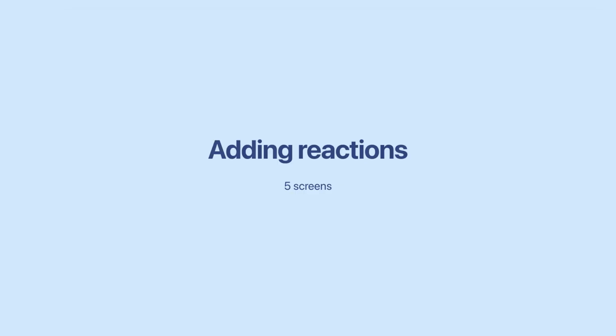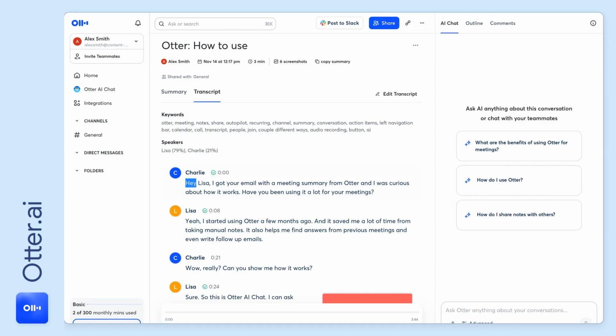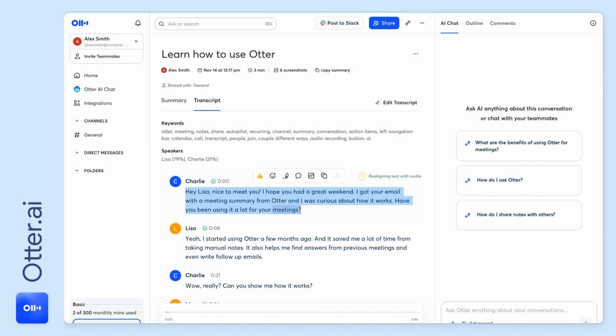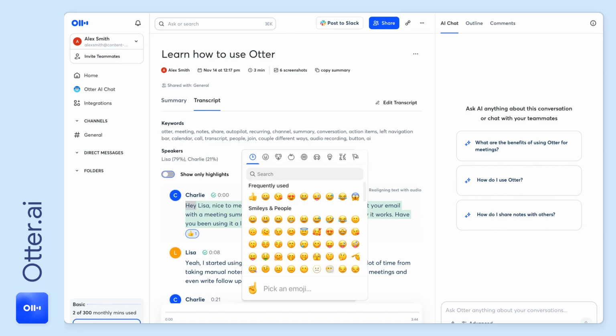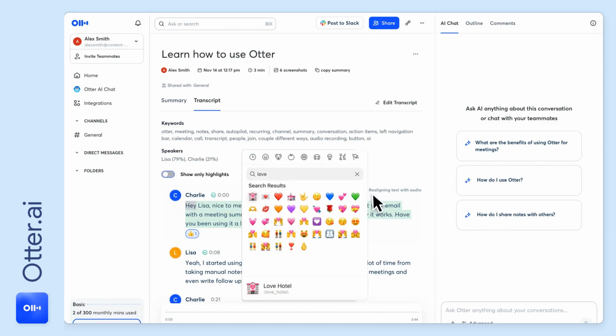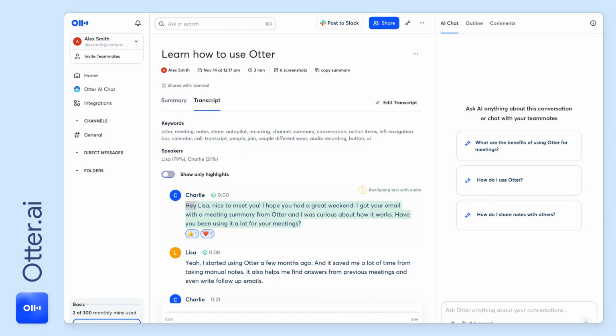Up next, let's discover how adding reactions works. Select a part of the transcript. Next, click the Add Reaction icon. Then, type in the search field. After that, choose the heart emoji. Finally, see the emoji added to the text.